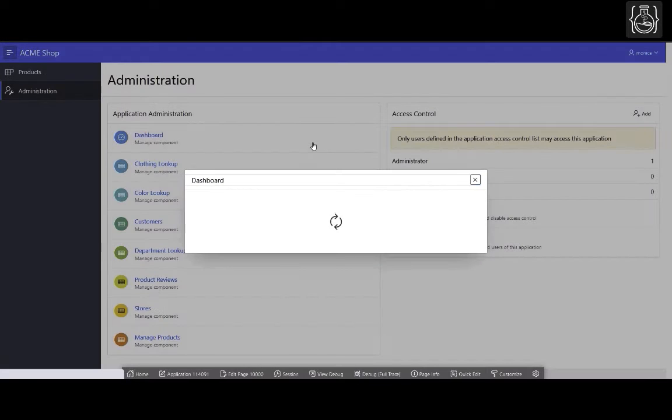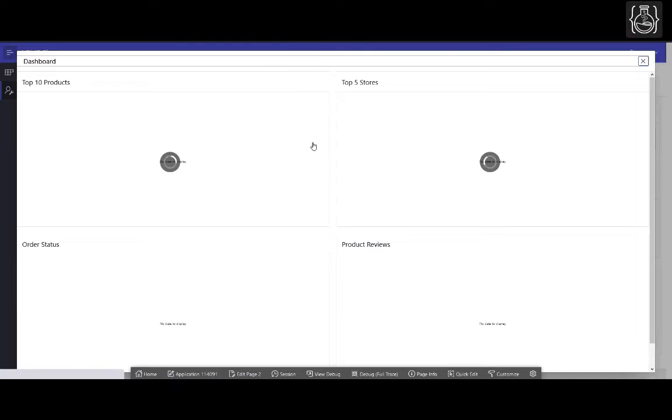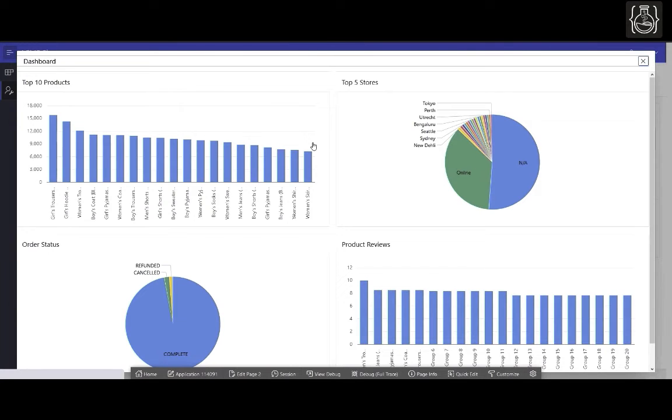Let me check the dashboard we built together. And there are my 4 charts: top 10 products, stores, and the order status. Excellent!